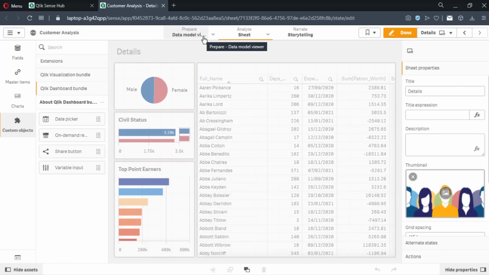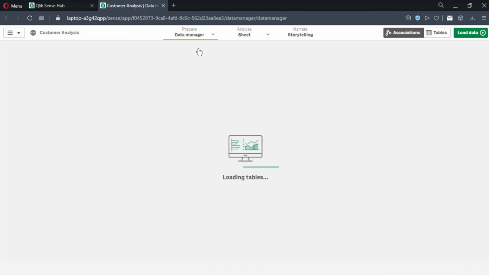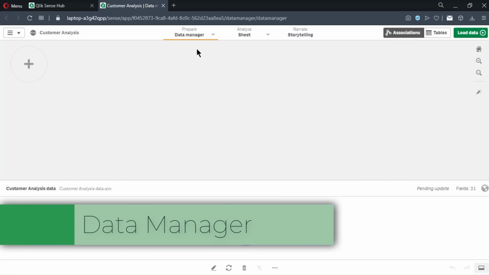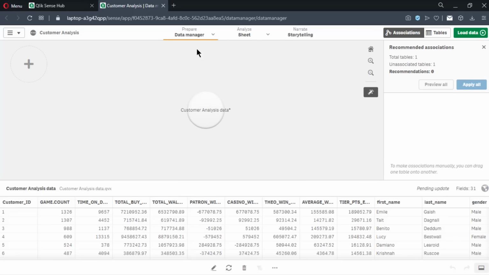The Prepare tab contains the views for preparing the data that you will use in the visualization. Let's click on its Data Manager tab to expand on this view. The Data Manager lets us add, edit, and delete data sources. You can also associate the data if you added multiple sources.